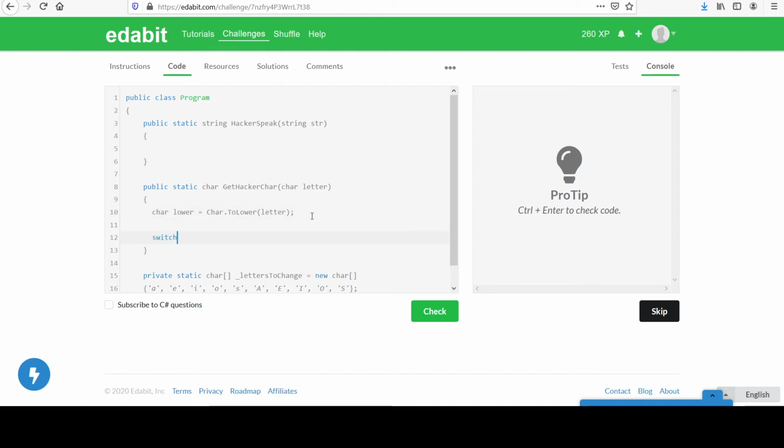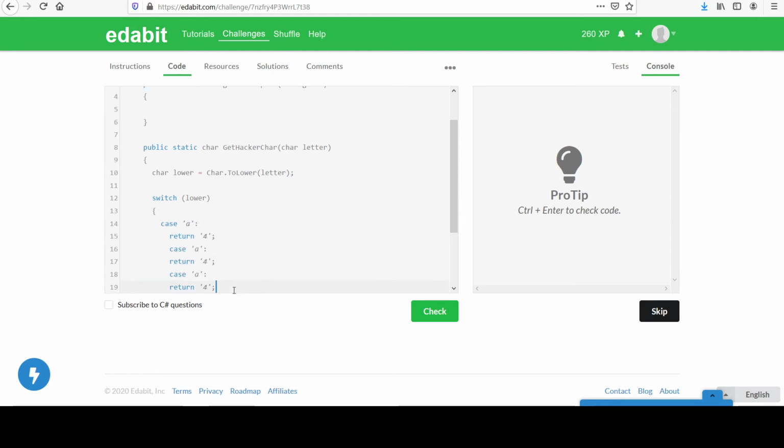Then I'm going to switch on this lower character that we have. We've done switch statements already. They're kind of like if-else statements. We'll do case A, return 4, right? And note I'm using the single quotes again to make sure it's returning 4 as a character and not the integer 4. The integer 4 itself doesn't make sense here. So we're doing a character. And then I'm going to copy this, repeat it 4 more times for our other cases.